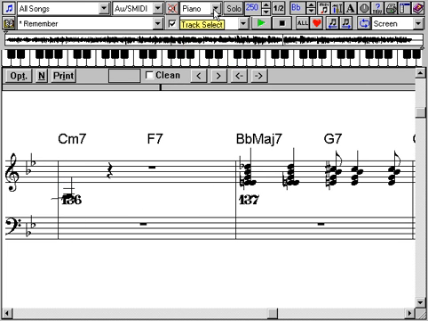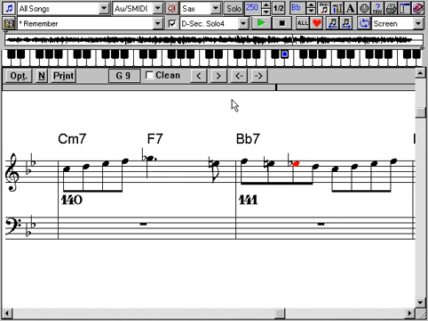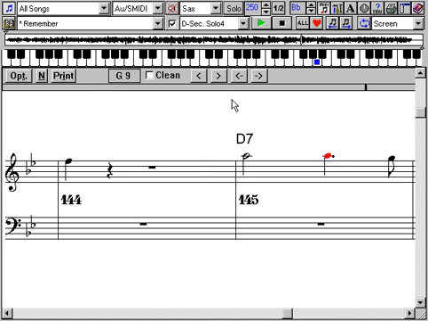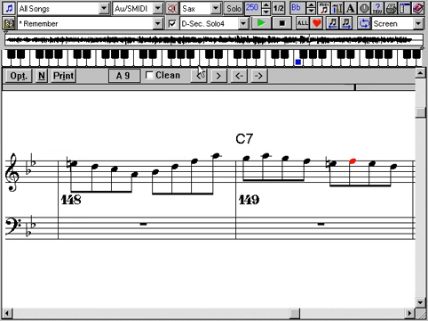Each note highlights in red as it plays. For note-by-note study, pause the song and step through the MIDI accompaniment one note at a time. Pressing the spacebar on the computer keyboard will pause the playback. Click on the arrows in the notation window toolbar to move ahead or back as you choose. When you want to return to normal play, just hit the spacebar again.